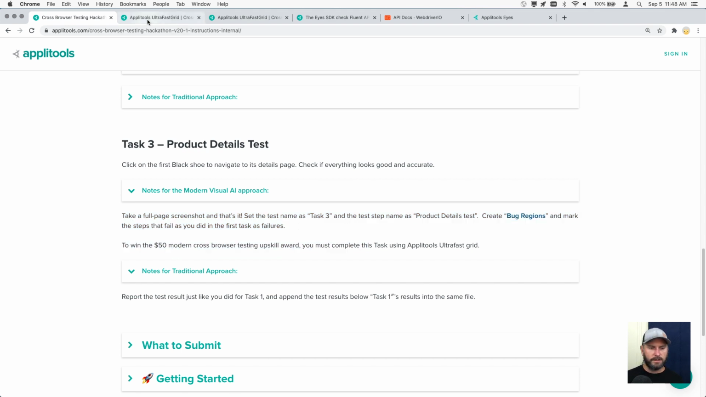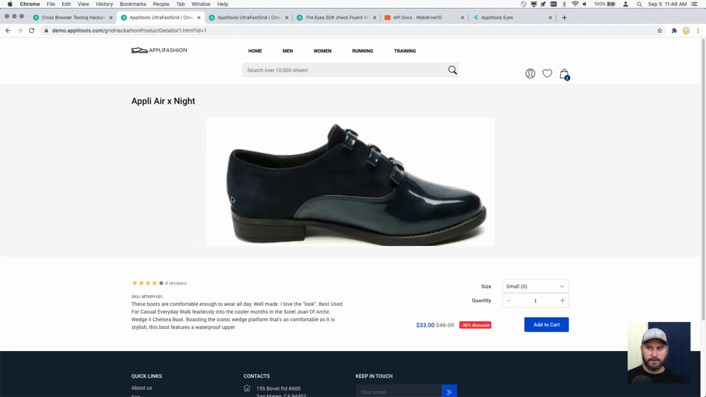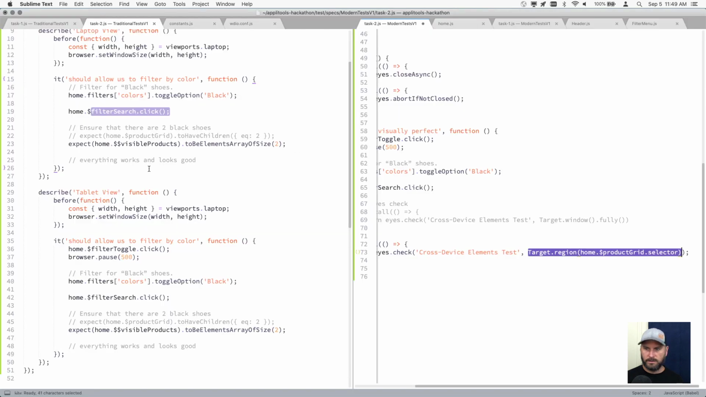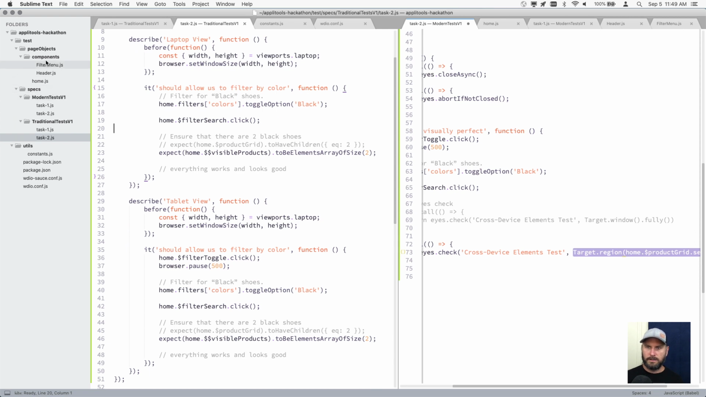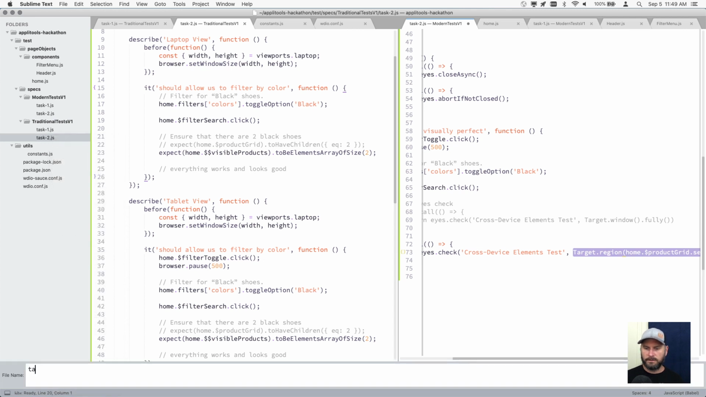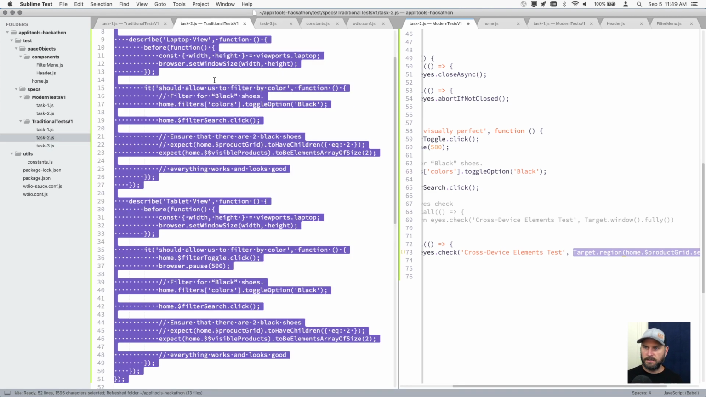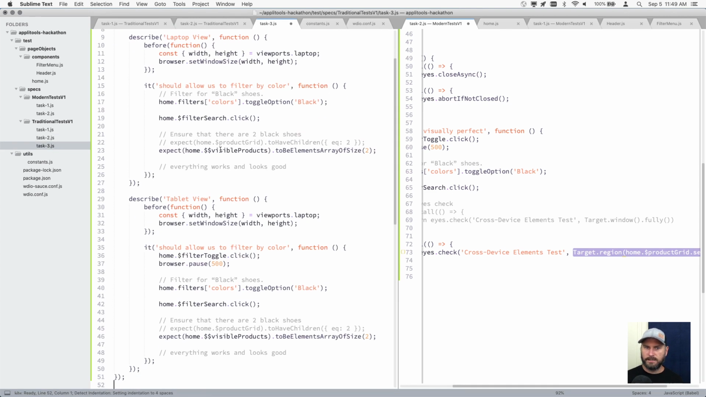Okay, so I don't think this is going to be too difficult of a test considering that we have a lot of stuff already written. So let's go ahead and get to that. Let's jump back to our code. I'll show you the folder structure. We have our tests, we have modern test, and we have traditional test. We're going to create a new file in this traditional test, and we're going to call it task3.js. I'm actually going to just copy over my tests from test 2, because we're going to want to do these same actions.